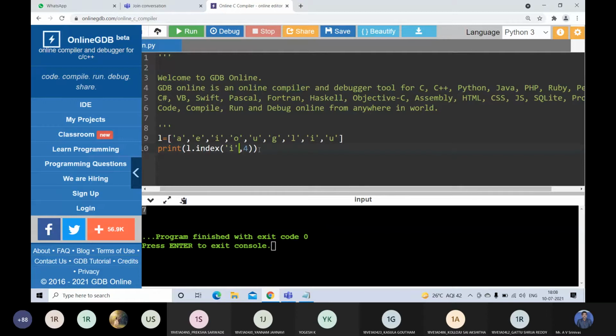If you don't give this 4, you will directly get 2, the first occurrence of I. If you want to search for the second occurrence, you can give the starting point like this, and you will get the second occurrence of I here.